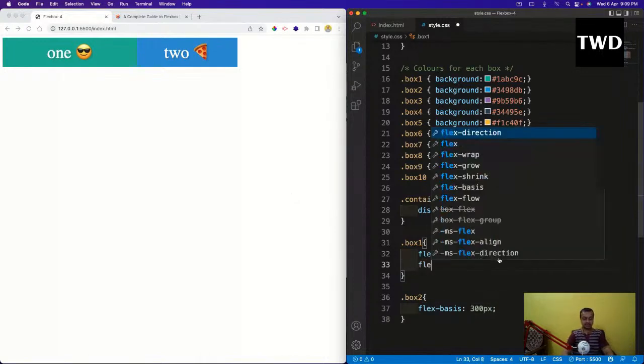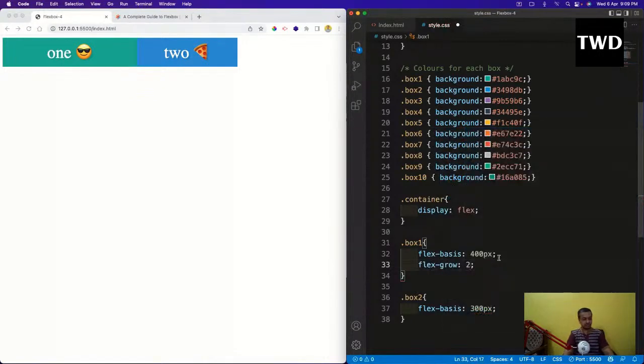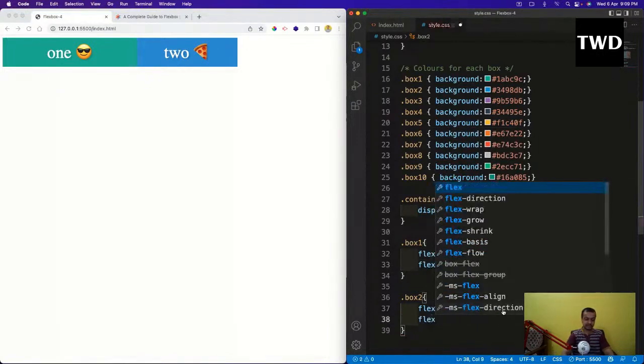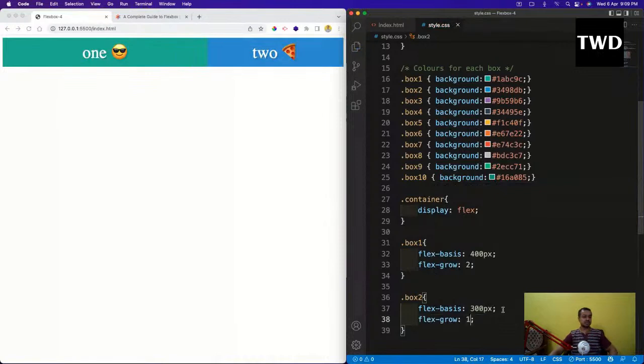Flex-grow of 2, and as I told, it is not recommended to give this individually. Flex-grow of 2 on the first, and flex-grow of 1 on the second. Save it. See now what happened. This is how we distribute the free space between items. Whatever free space is there, box 1 will take twice the free space, and box 2 will take one share of the free space.